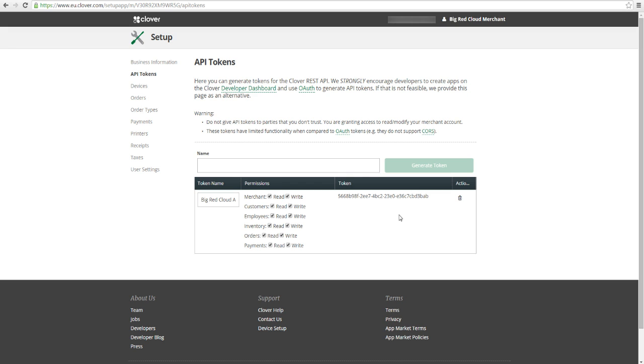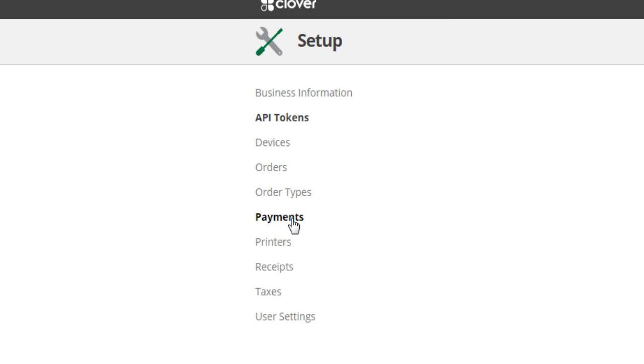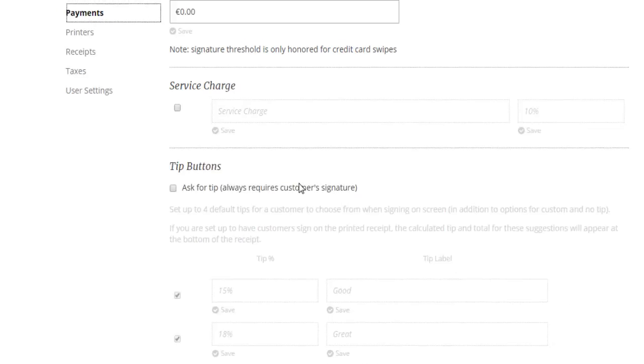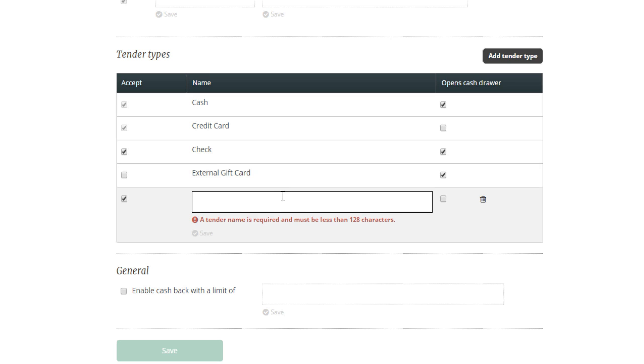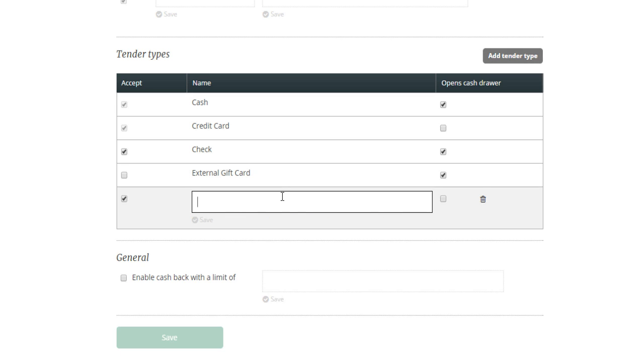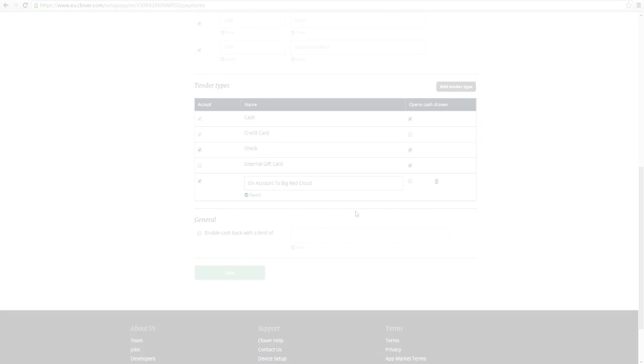The final configuration step is to set up a payment type. This is for items purchased on an account where no receipt of payment is made and the customer pays at a later date. Click on Payments, scroll down to Tender Types. Click Add Tender Type. Enter a tender type name. Once the name has been entered, press the Tab button on the keyboard and the name will have saved as shown on screen.